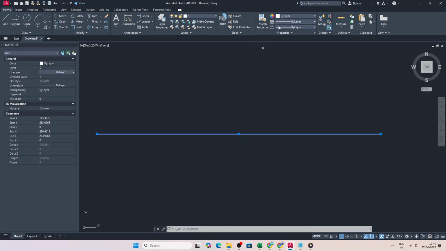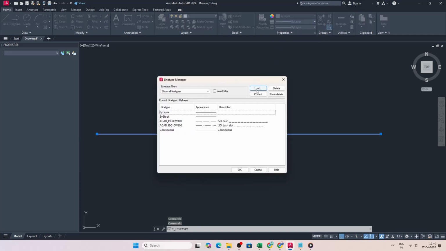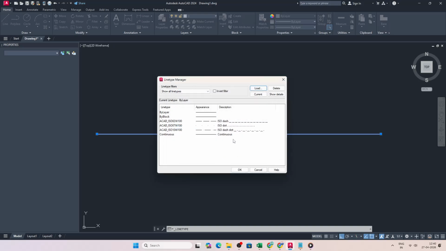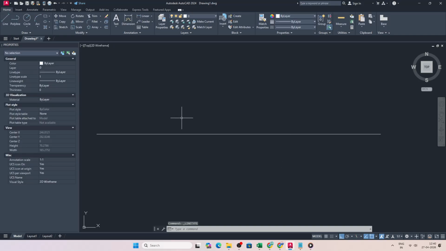Go to the ribbon at the top of the screen and open the linetype dropdown. Choose Other to bring up the Linetype Manager. Then click Load. In the list that appears, pick a dotted style that matches your standard, commonly named Dot or a similar dotted variant, and click OK to load it. Close the manager when you are done.